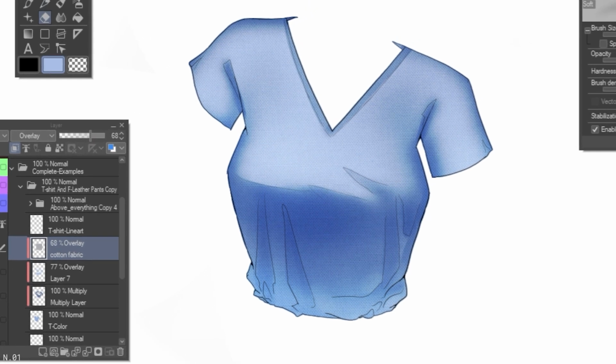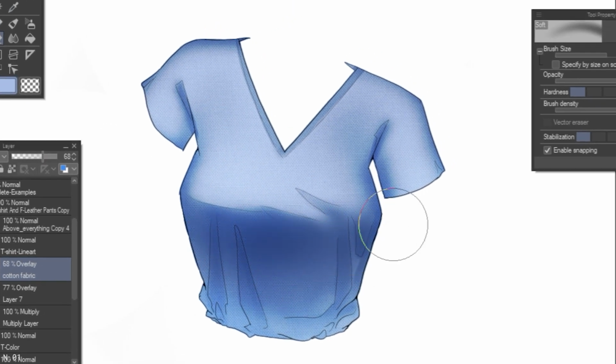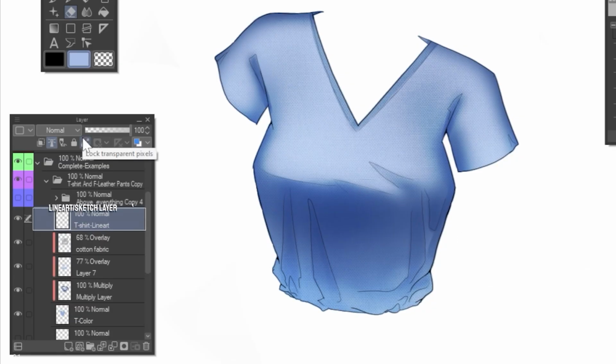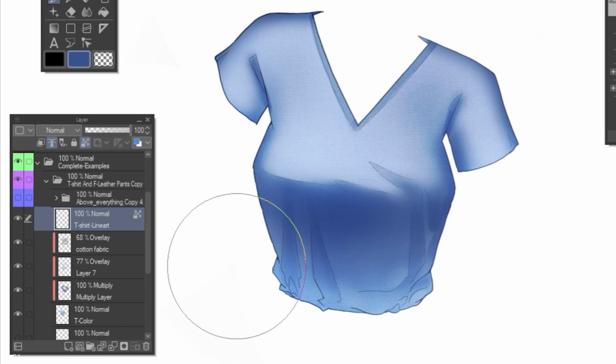Textures tend to not show as much in shadows, so I'd recommend erasing some of the texture where you have deeper shadows. Now we can take the line art layer we have above, lock its transparency using this icon, and color it the same color as the darkest shade in the shirt. Coloring the lines of the shirt a darker color will help blend the line art with the color of the shirt, so the black won't be clashing with the rest of the image.